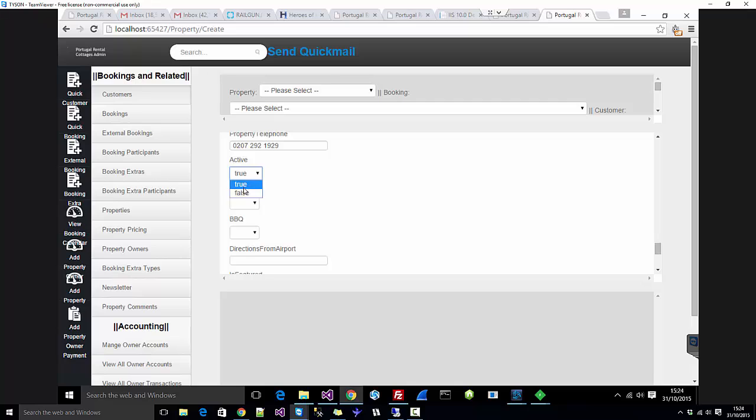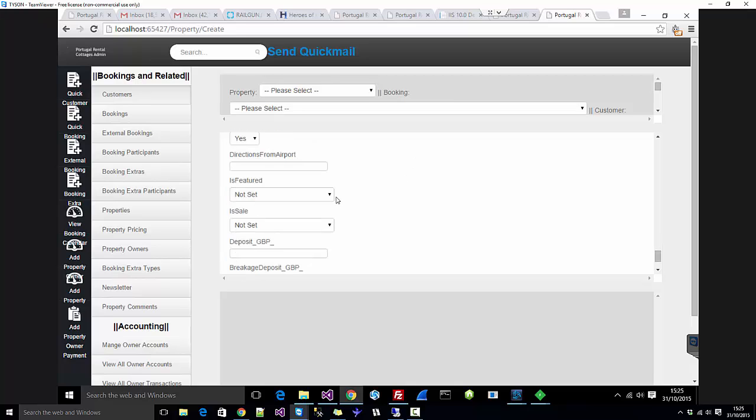Active, now this is very important. If you set it to false, even though you'll add the property to the database, it won't actually appear on the site when somebody is searching. This is a way for you to disable a property if it goes off the books, or they decide they don't want to rent it anymore. Alarm and barbecue, again, should be obvious. Directions from airport, we don't really use this at all, we just use the maps, so you can leave that blank. Is featured will put it in the carousel on the front page, so best to probably set it to false unless you want it to appear there.